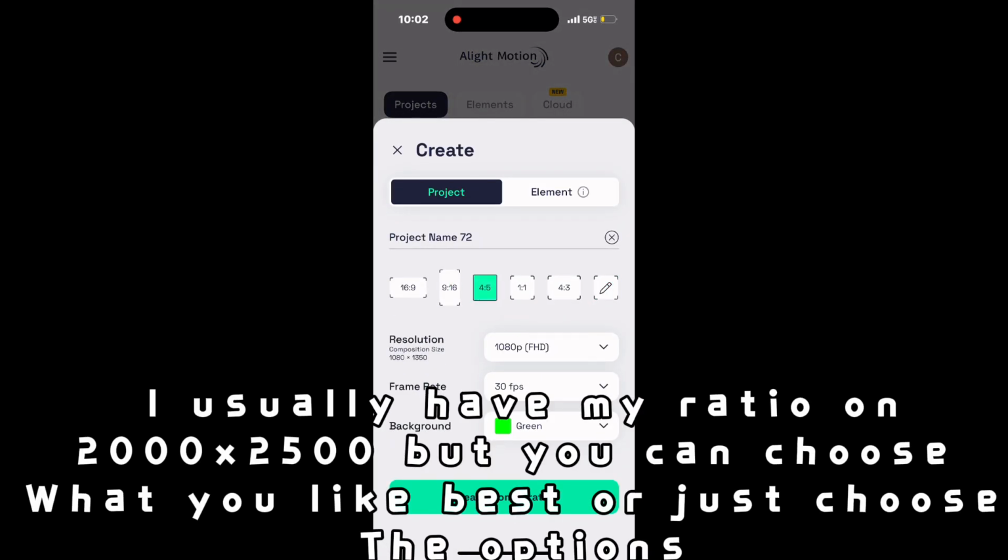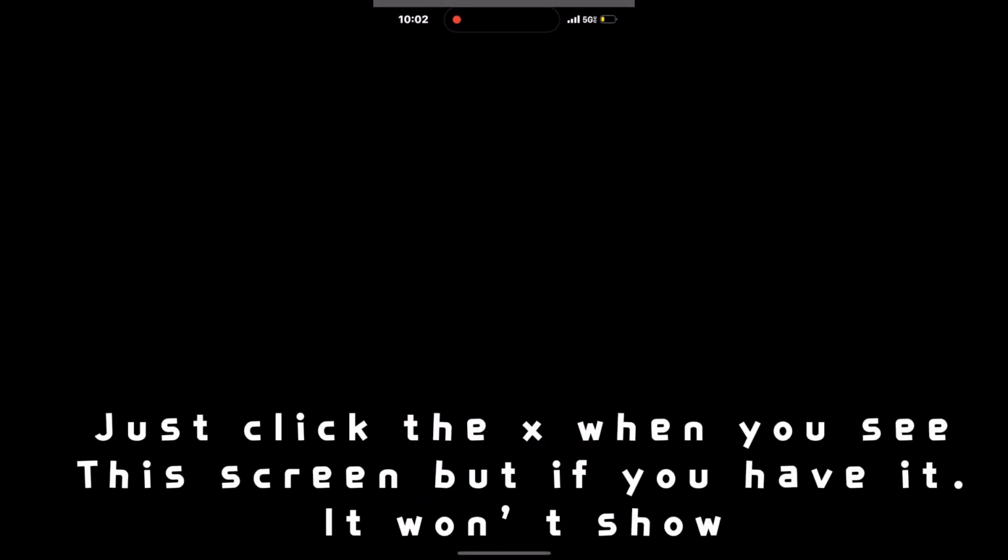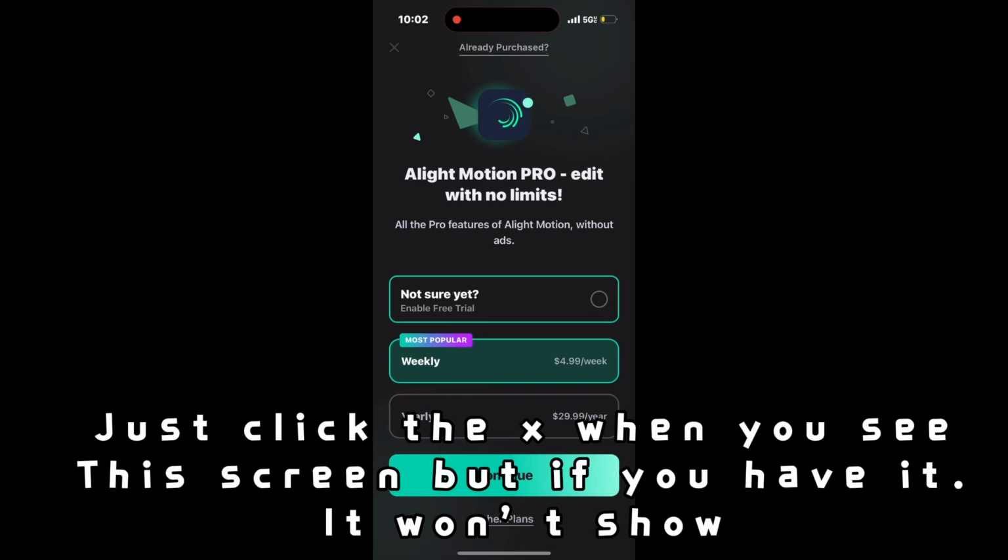I usually have my ratio on 2000x2500, but you can choose what you like best or just choose the options. Just click the X when you see this screen, but if you have it, it won't show.